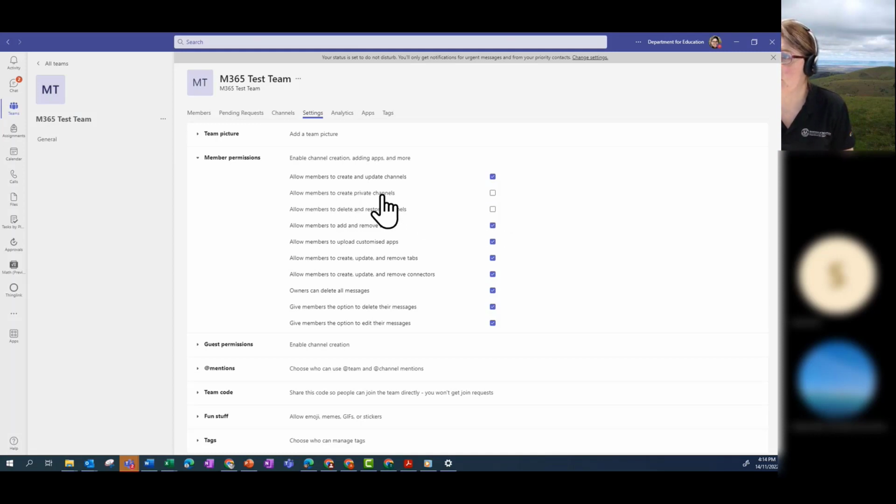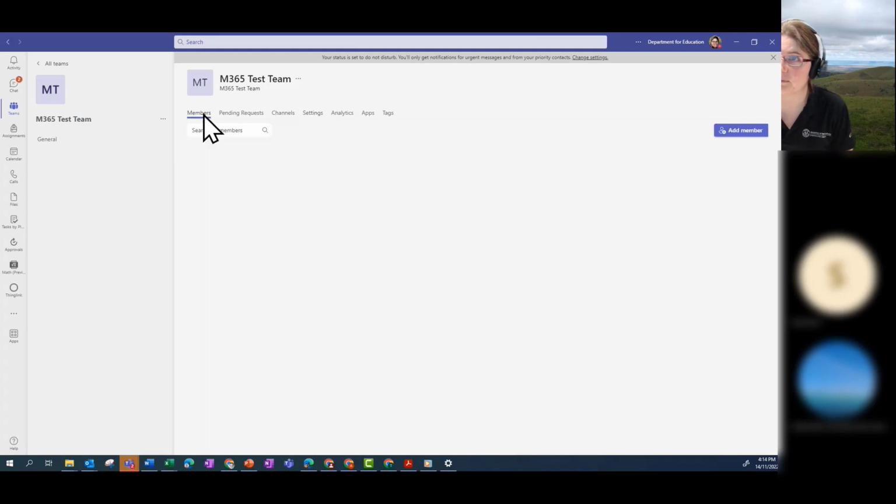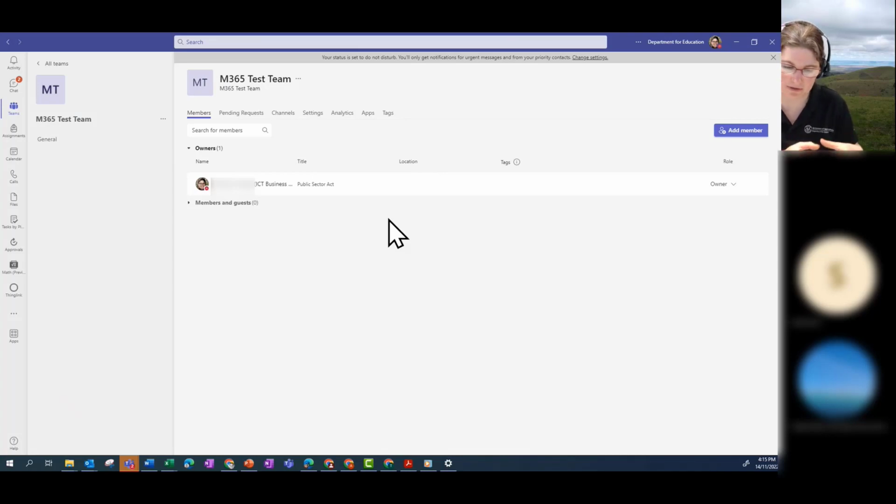So if you untick that option, it means that only owners, I'll just go back to this page for a moment, only owners will have the ability to create those private channels. Reasons why you might want to create private channels, if it's a whole school team and maybe you've got people that are sitting on committees, you might want only a few people to have access to files and posts that are in the finance committee channel, for example.